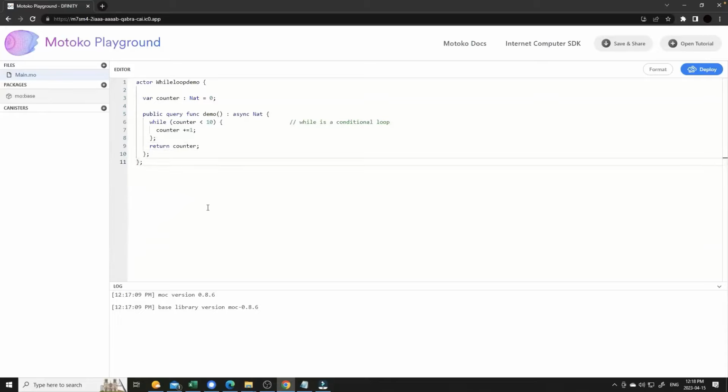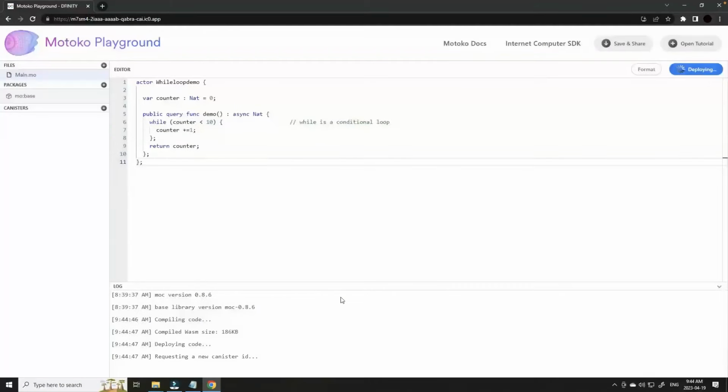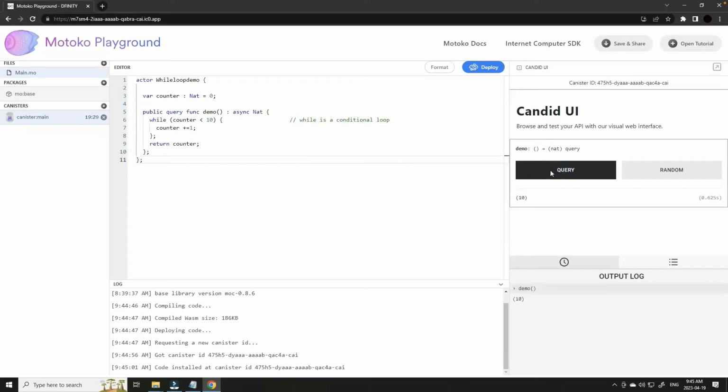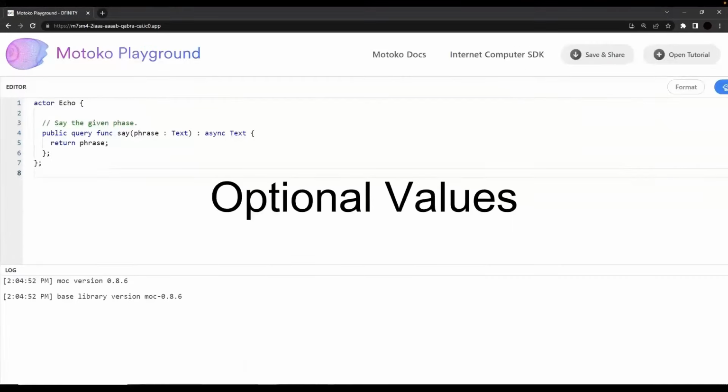So we'll deploy that. Take a second. Then we can see the candid interface here. I'm just going to press the query button. And if you note on the function, there's actually no arguments to it. So I'm just going to activate it, and it should go through and check to see if the counter is less than 10. And if it is, it'll augment the counter. Of course, we start with the counter being 0. There you go.